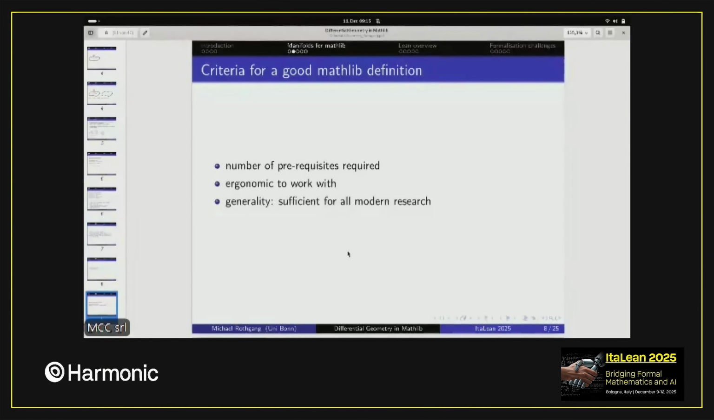So if you publish a paper in a top journal and it uses manifolds, Mathlib's definition should have you covered. Otherwise, the definition is not good enough. And in particular, this means we lean very heavily on abstraction, because this allows reusing results.